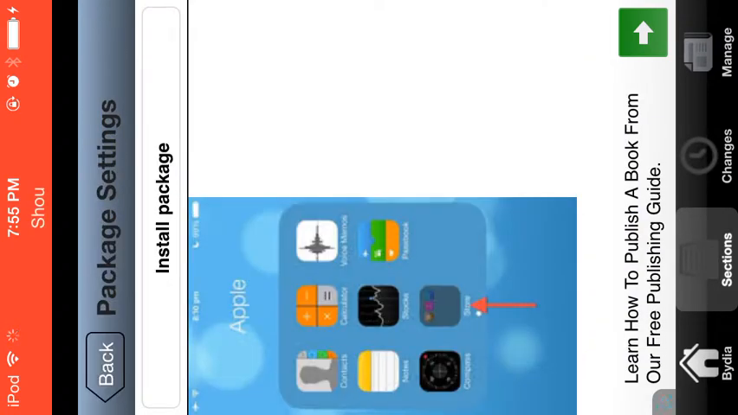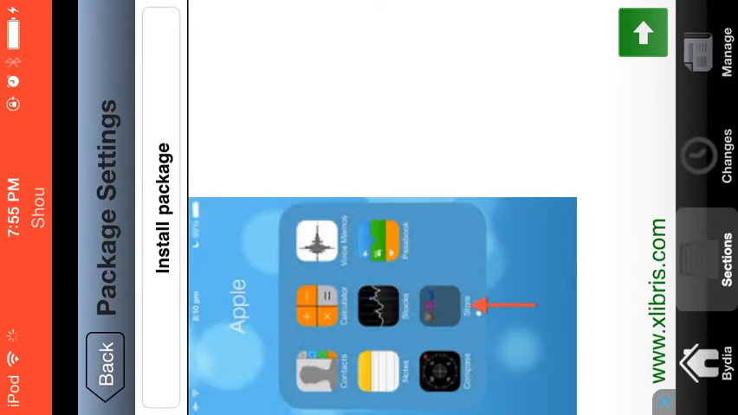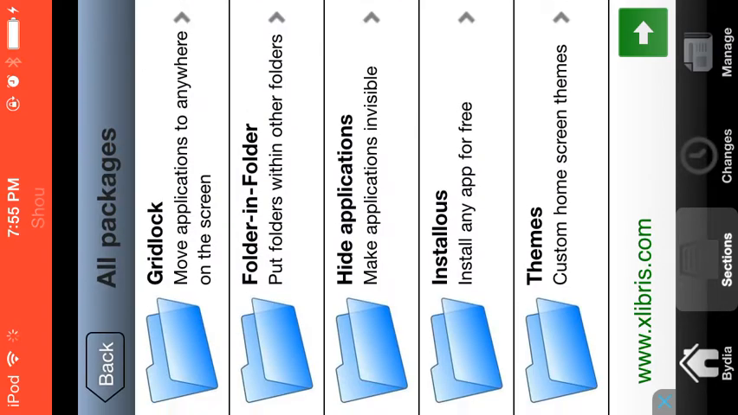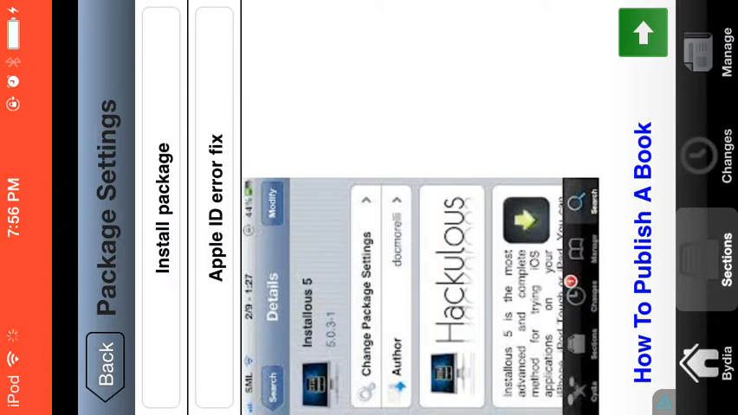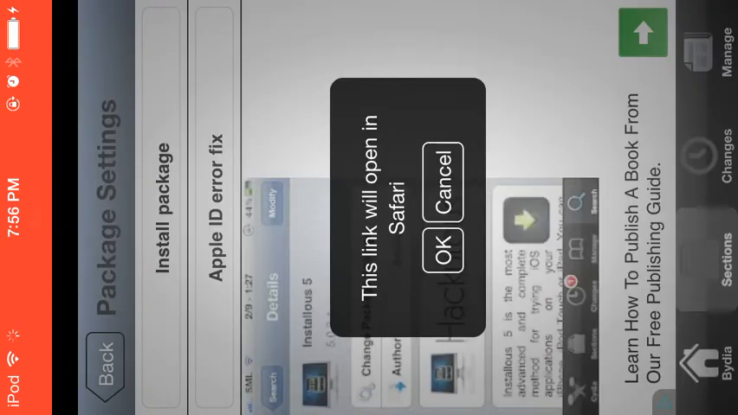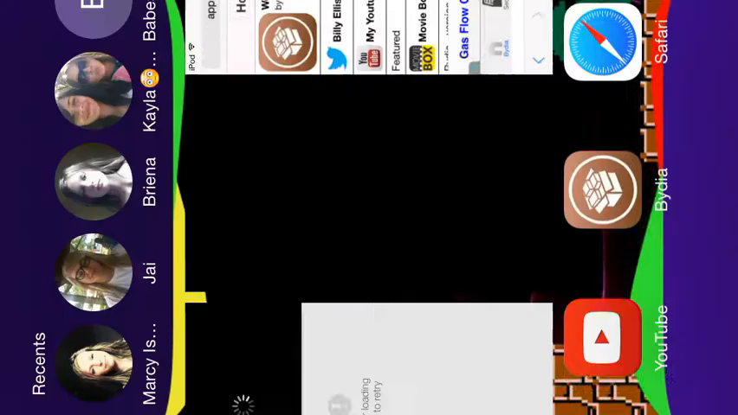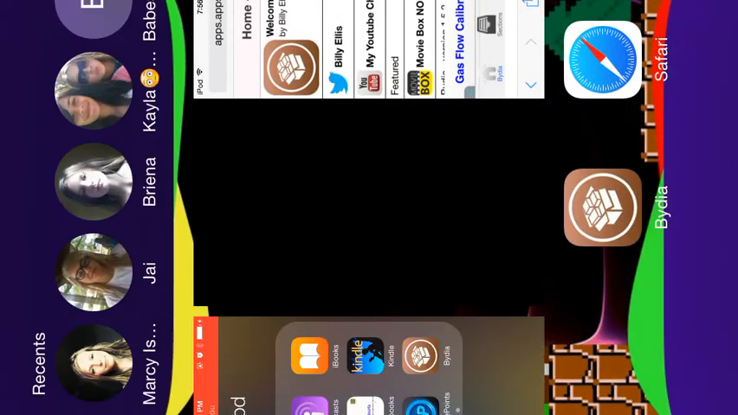Oh, that's not what I wanted. What did I want again? Install this. Okie dokie. Why is it wanting me to have YouTube? I do not want to have YouTube. But anyway, that doesn't usually happen.